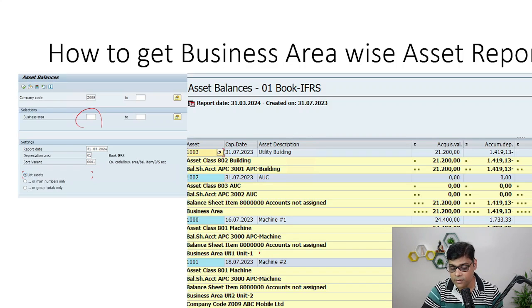One business area is unit 1, which I'm using. The second business area is unit 2, which I'm using. So like this, if you are using business area and that business area is already updated in your asset master, when you post transactions and the document splitting configuration is there, obviously you will get the business area wise asset report. So how to get a business area wise asset report? This is the answer. You just need to go to the asset report, and if you execute the asset balance with business area, then you will get that.